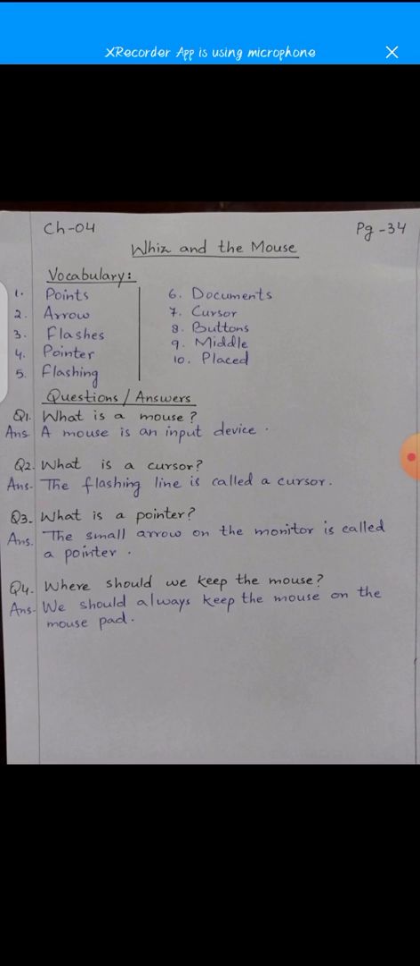Number 1, points. Number 2, arrow. Number 3, flashes. Number 4, pointer. Number 5, flashing. Number 6, documents. Number 7, cursor. Number 8, buttons. Number 9, middle. And number 10, placed. So these are the vocabulary words.